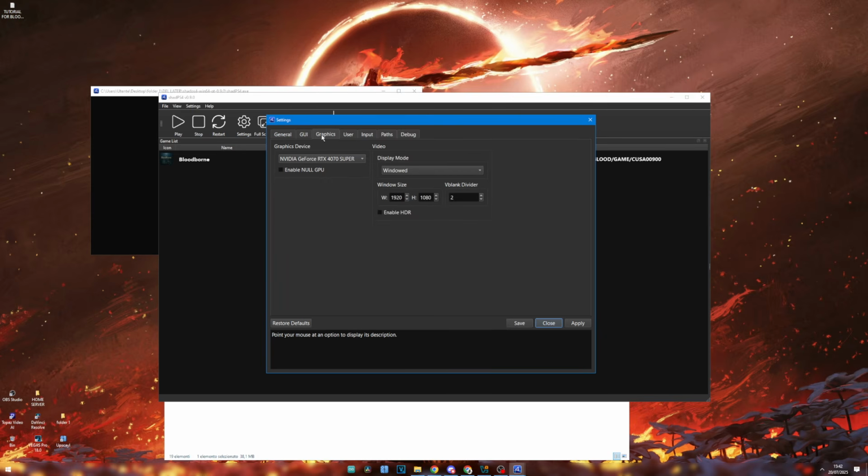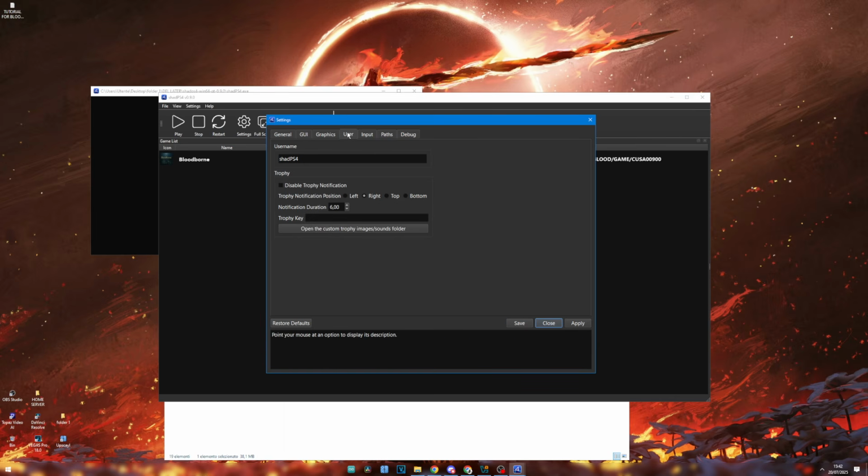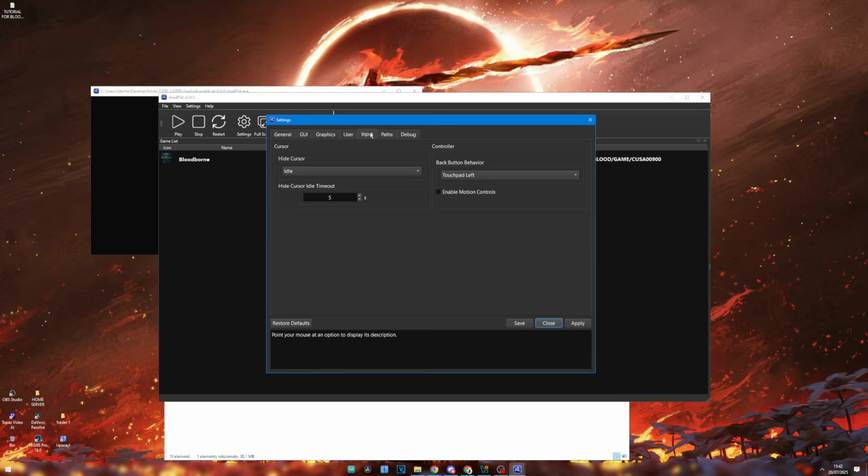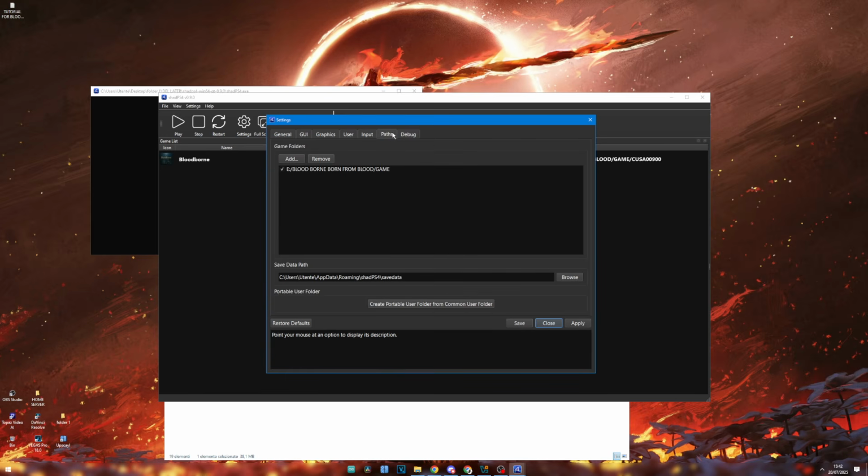Now, the graphics tab is really important. If you want to play the game well, you must select your main GPU in the graphics device. And if you're gonna play the game in 30 or 60 FPS, you need to keep the VBlank divider to 1. But if you wanna play the game in 120 FPS, you must set it to 2. The emulator currently doesn't support any frame rate higher than 120 FPS, by the way, so don't set it to any value above 2.